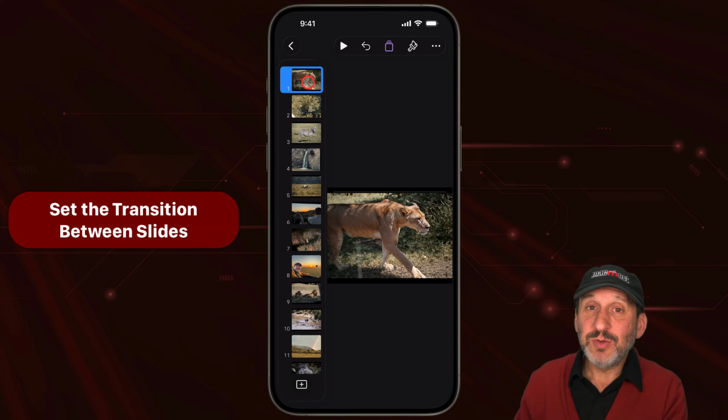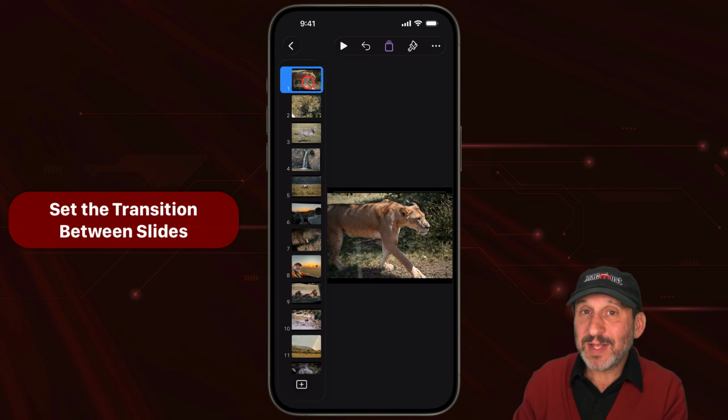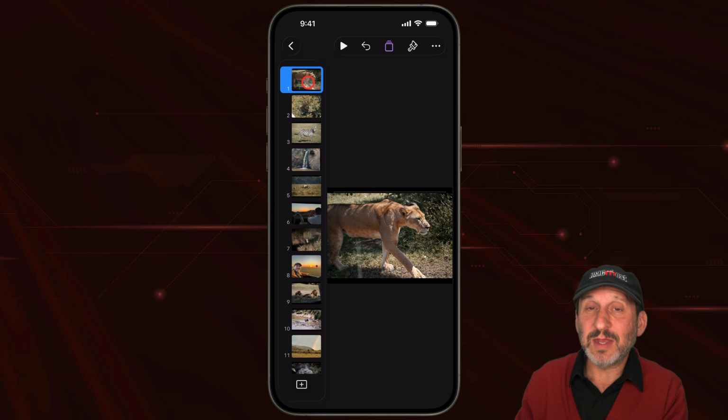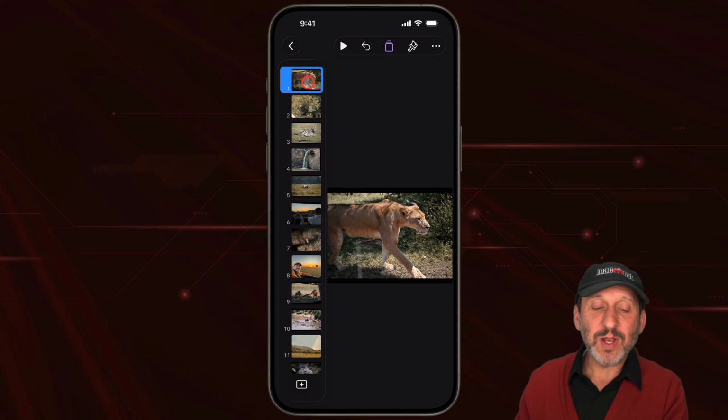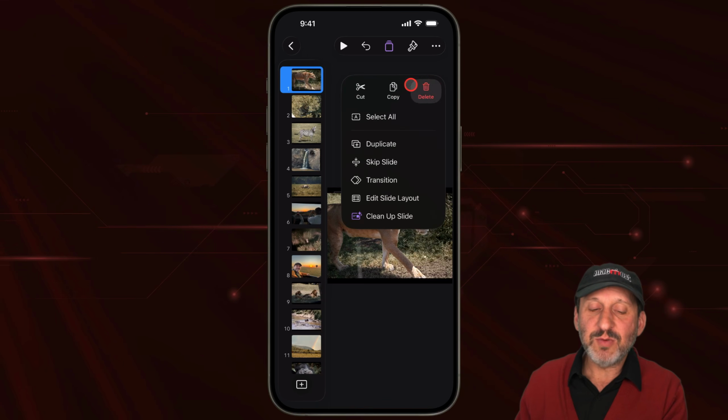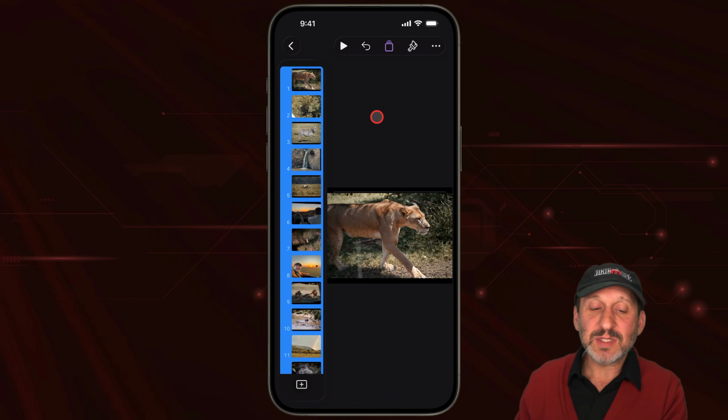You could just use it like this, but it would be nice to have a transition from each slide to the next. So what I'm going to do here is I'm going to tap again here on the first slide, and then in the menu, navigate over one so I can use Select All.